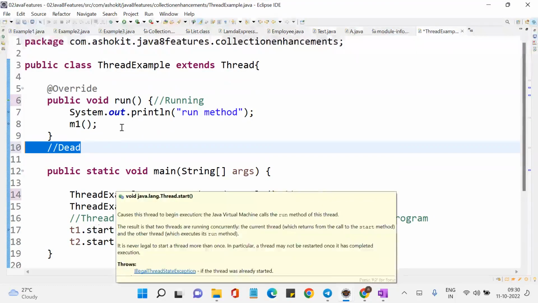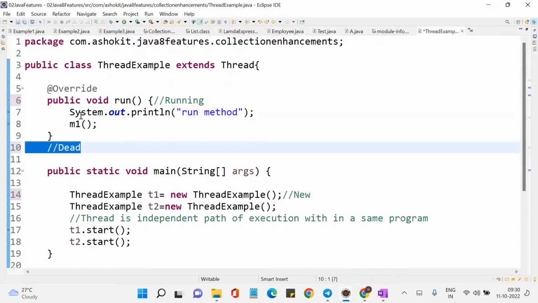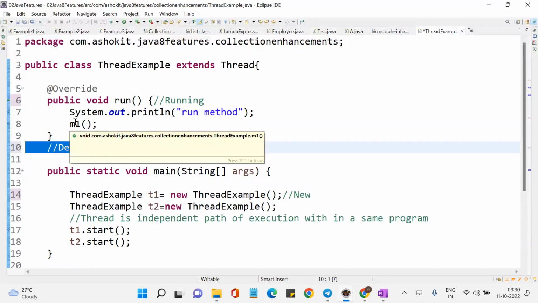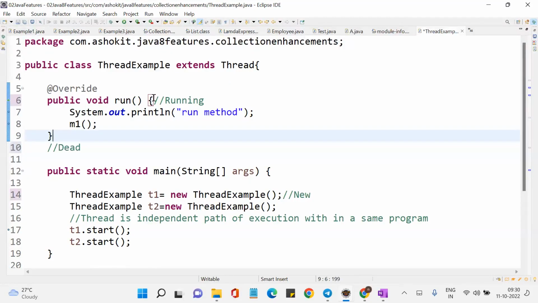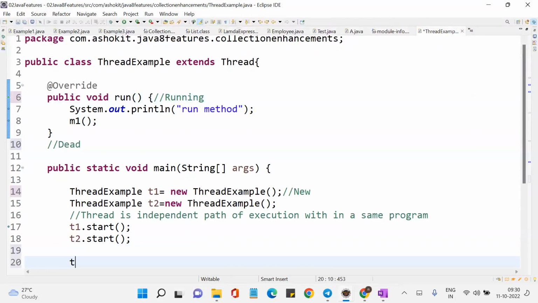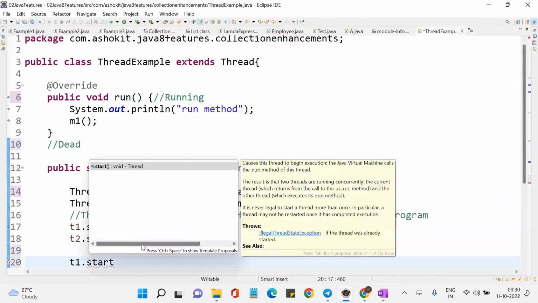See, t1.start will execute the run method. It will execute lines 7 and 8, and from here it will go to the M1 method. It will execute and then come back to line 9. It has completed the execution of the run method. Now, can I reuse the same thread again and call the start method again? See, if I call the start method again, what happens?